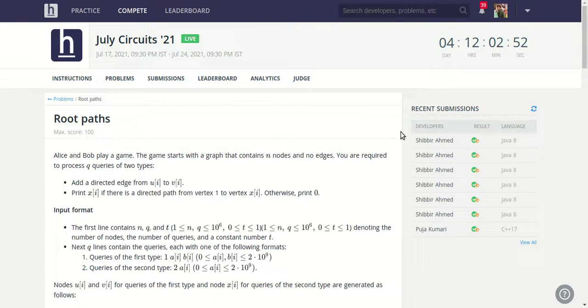Hello guys, this is the solution and hint video for Root Paths. It's a July Circuits problem, July Circuits 2021 HackerEarth problem.